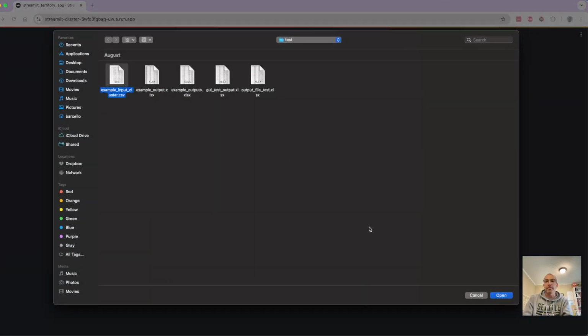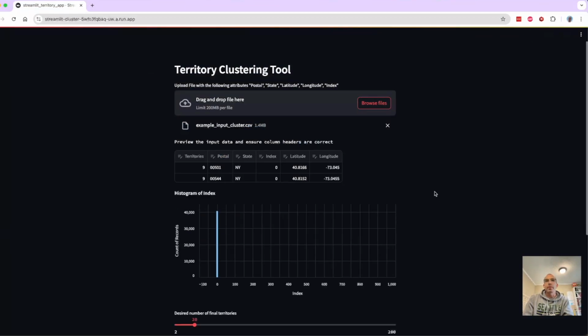And this is a file that's coming out of the GitHub repo here. It's just in a test folder under Python called example input cluster. So we're going to go ahead and put that in there. It's going to validate that the data is correct. You do want to make sure that the column headers are postal, state, latitude, longitude, and index, right?